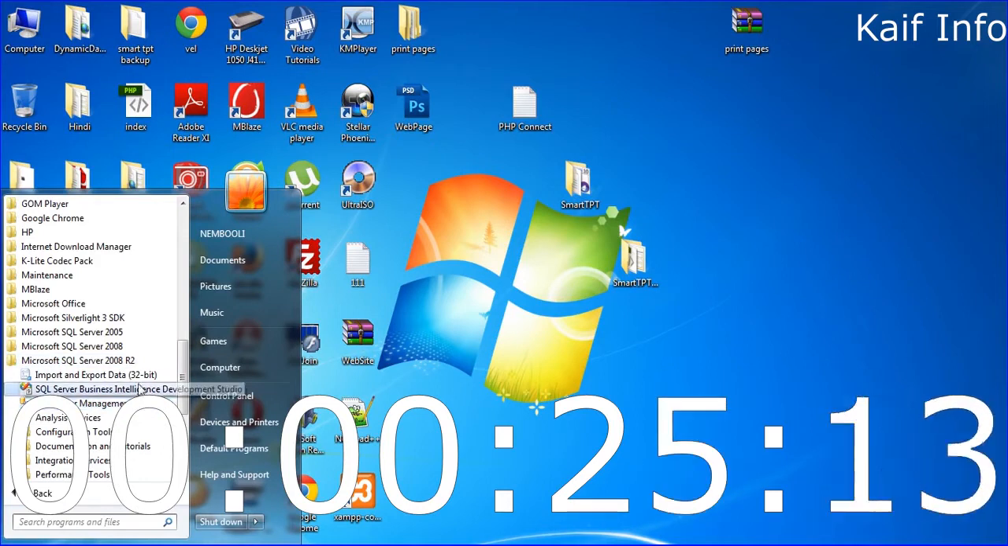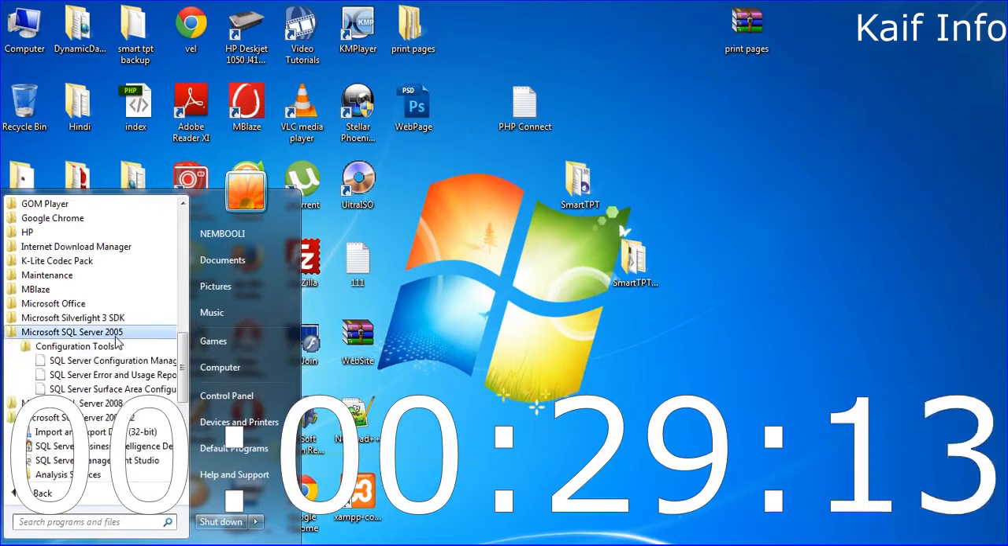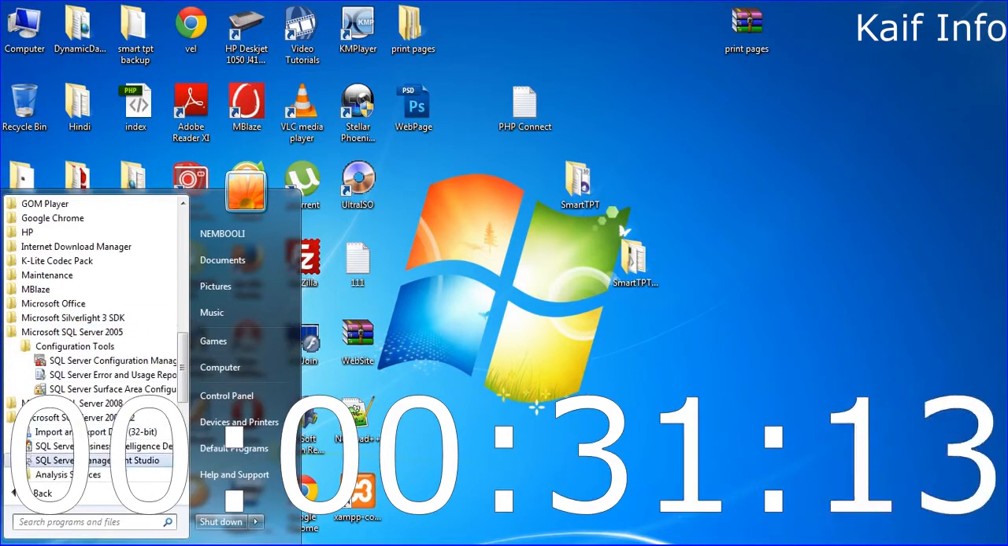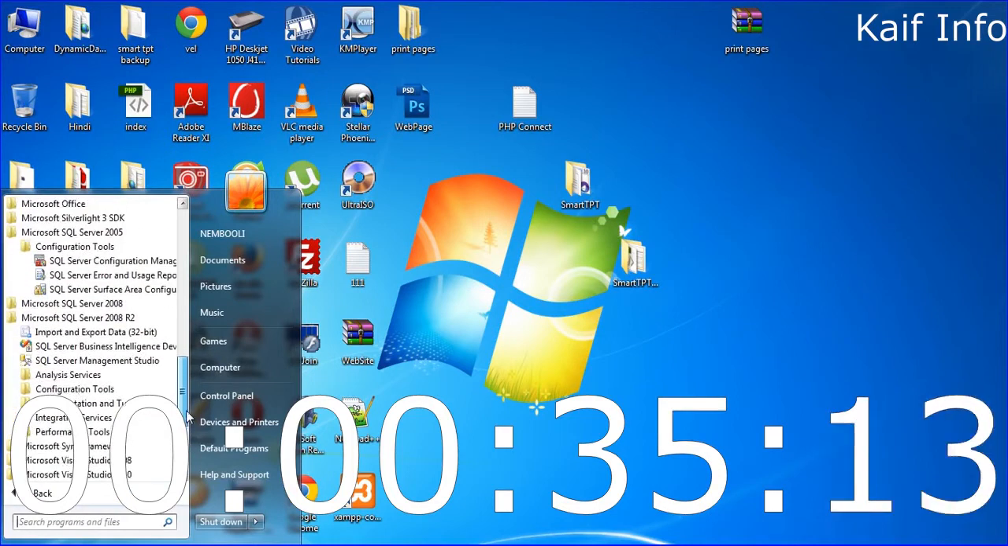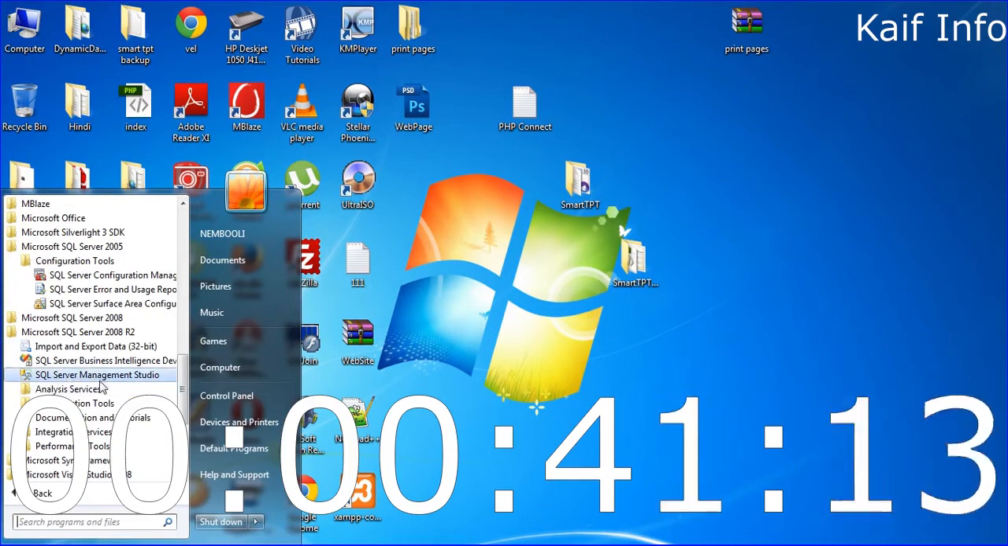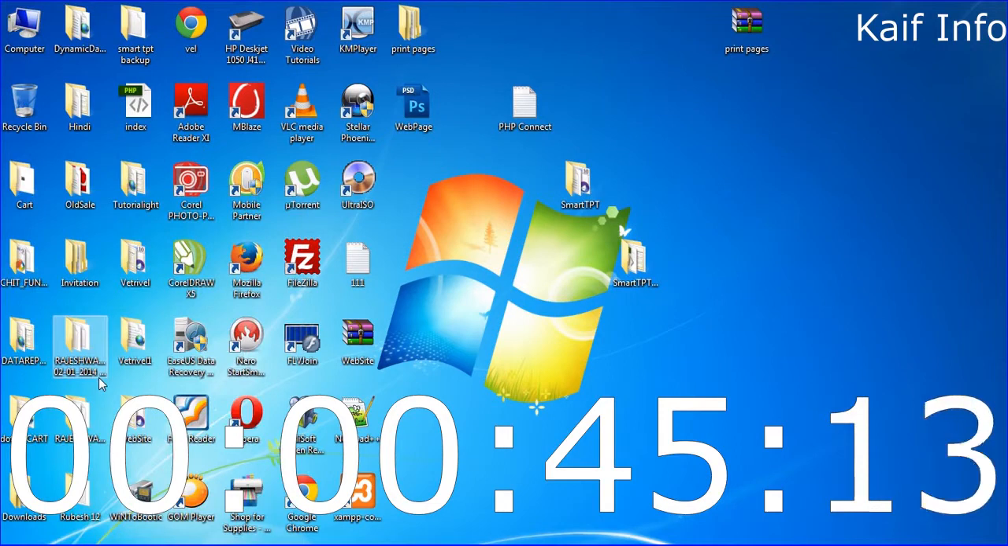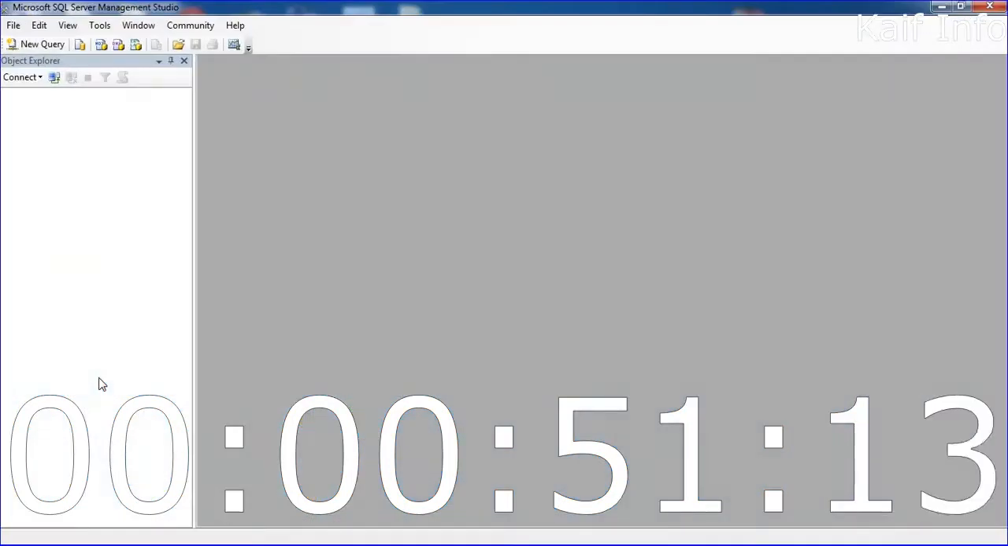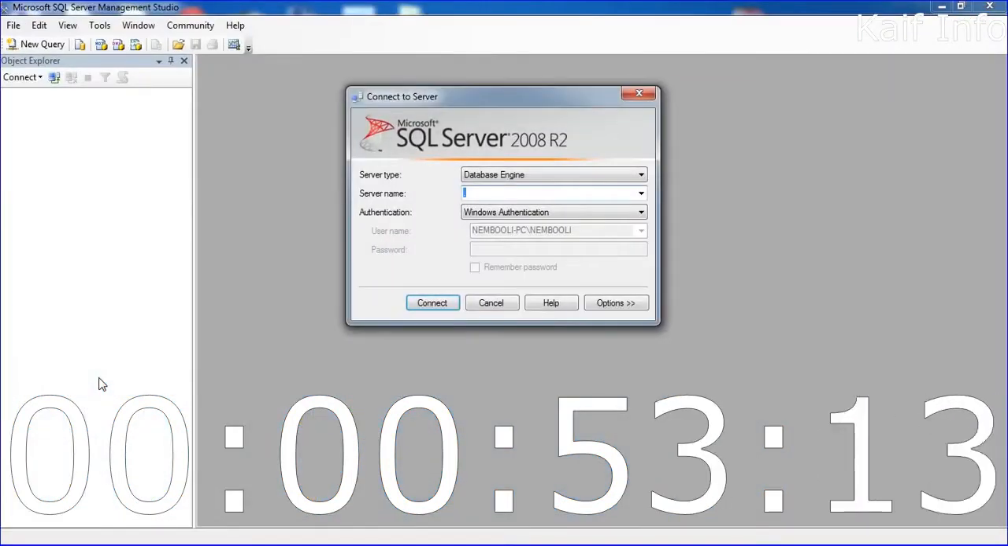If you didn't install SQL Server 2008 R2, it installs SQL Server 2005 by default. When you install C# Visual Studio 2010 or 2008, anything, the Express edition is installed by default. Here I have SQL Server Management Studio. I am just clicking SQL Server Management Studio, and SQL Server 2008 R2 is opening here.